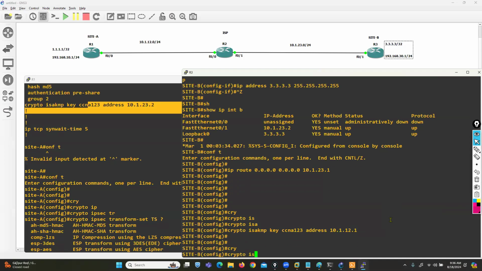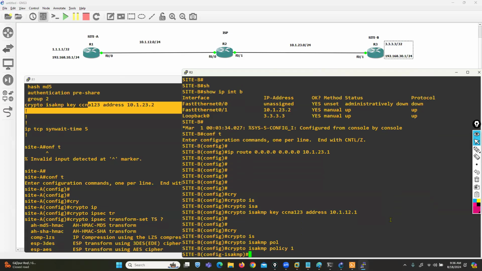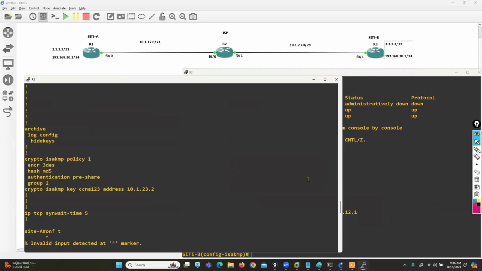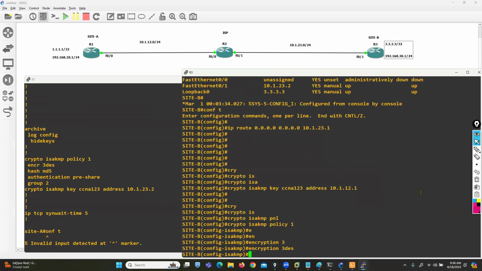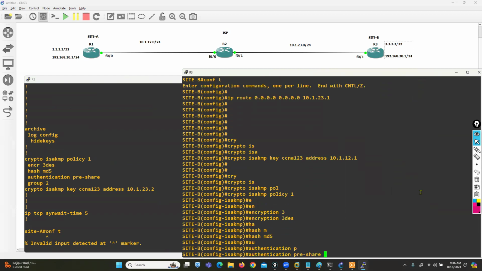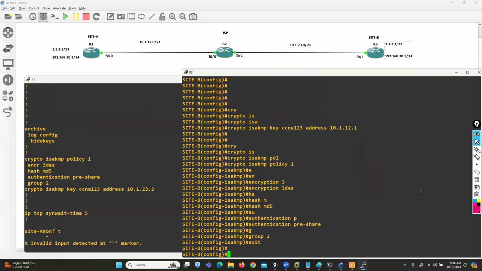Now crypto isakmp policy, and I'm creating phase 1. In this phase 1, I'm using the same parameters. For encryption, triple-DES; for hashing, MD5; for authentication, pre-share key; Diffie-Hellman group 2.